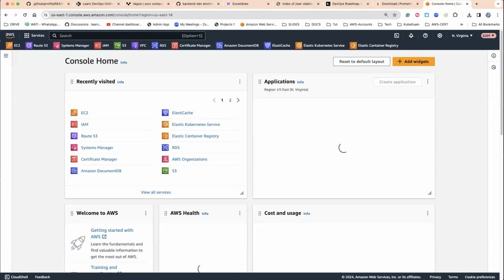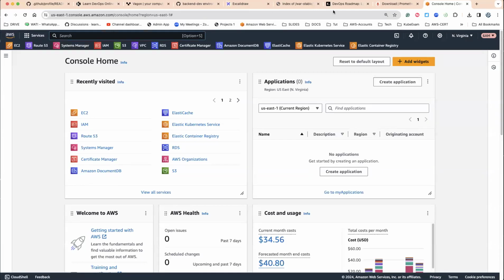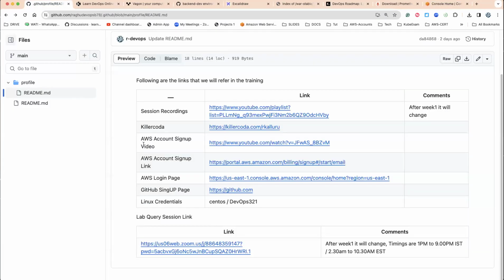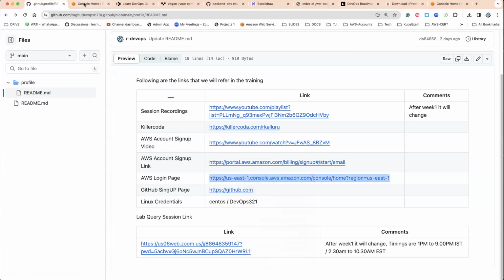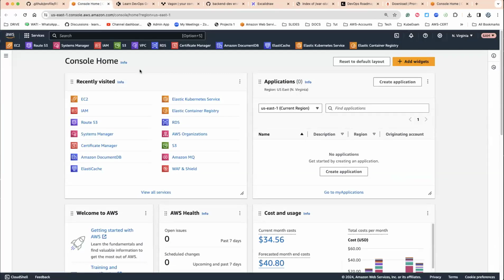All right, so let's get started with Amazon. Here the Amazon URL and everything is provided. How to sign up and create an account is provided, and the link is also provided. The link to Amazon is also provided. So just open this. I'm opening this. So this is the page you are seeing.